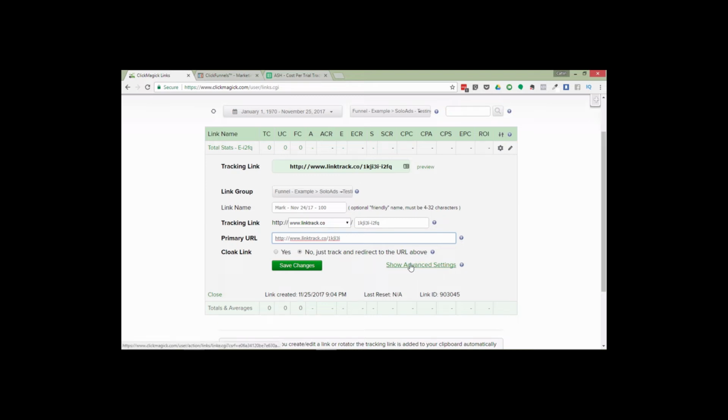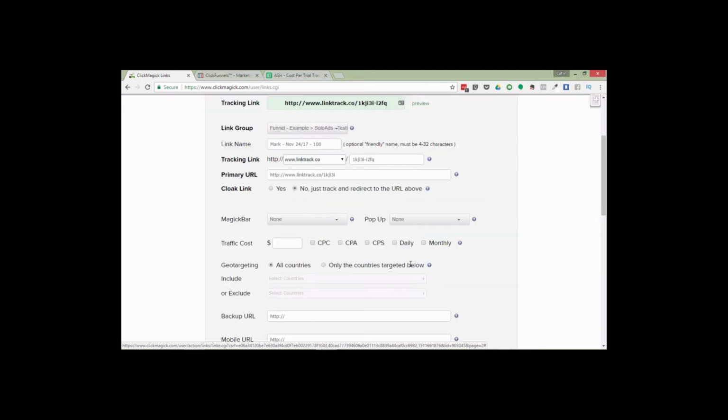What we want to do here also, under advanced settings, is leave no for clone link. Under traffic costs, we want to put how much we paid for the solo ad. So if it was 100 clicks we bought at 50 cents a click, we'll just put $50 in there. Don't check any of these boxes, leave them all blank.